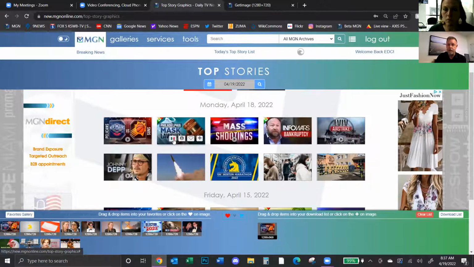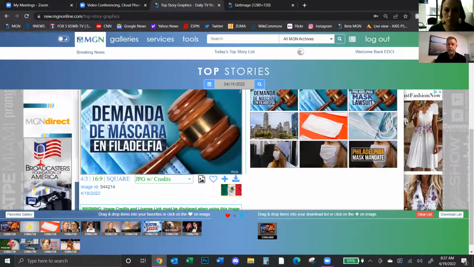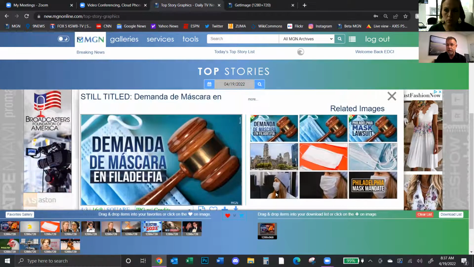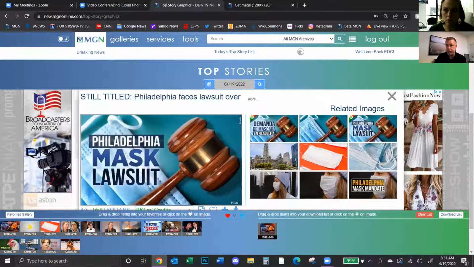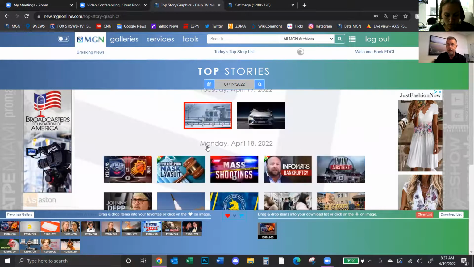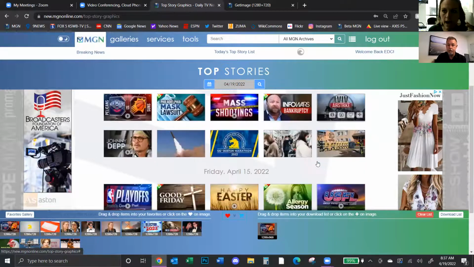The way that works is, if you want to download the Spanish version, you hit the Mexican flag. It's going to open it up with it translated. And then you can still see the original here, the Philadelphia mask lawsuit, but you can click on this as well and go back to it.